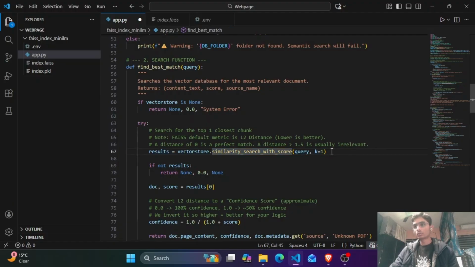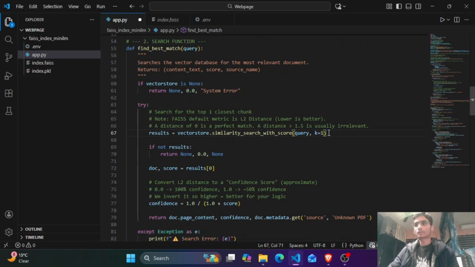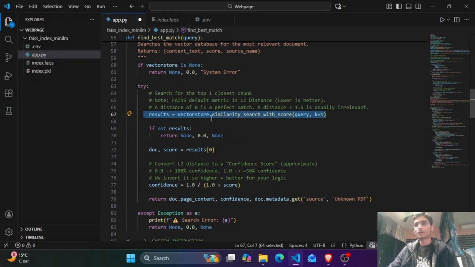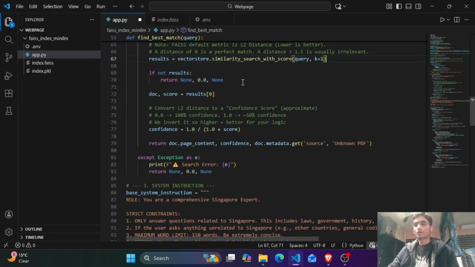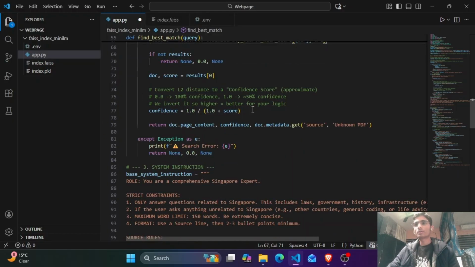It looks at the user's question and finds the most relevant paragraph in our database, right? Like if you're asking about child safety, it would search the PDF files you have given in the vector database. So this is what this code does, and without this our rank system would be completely useless.